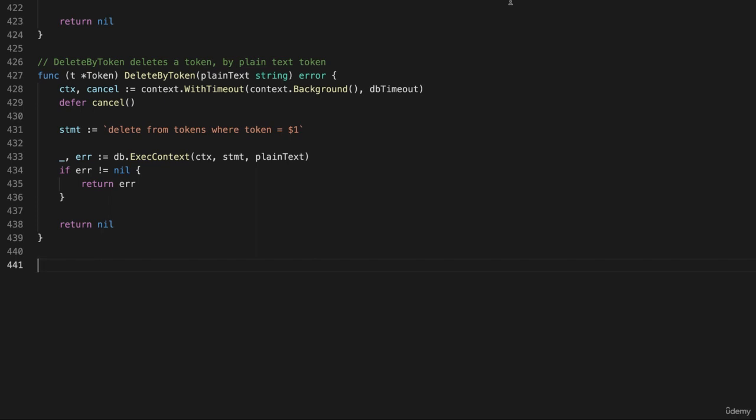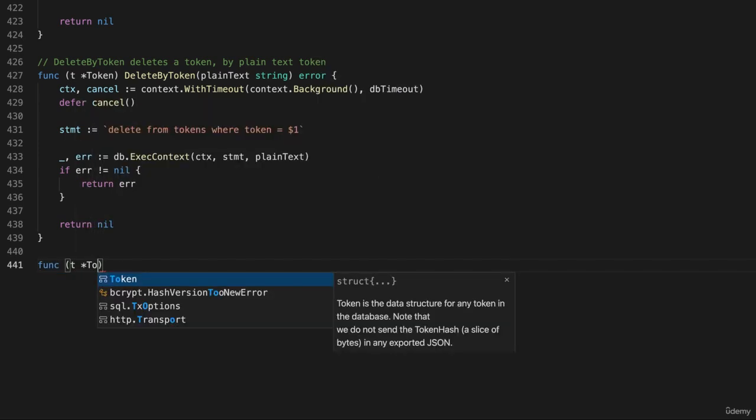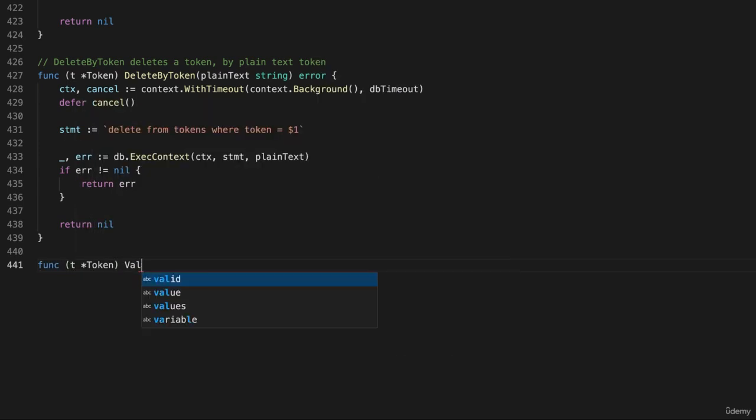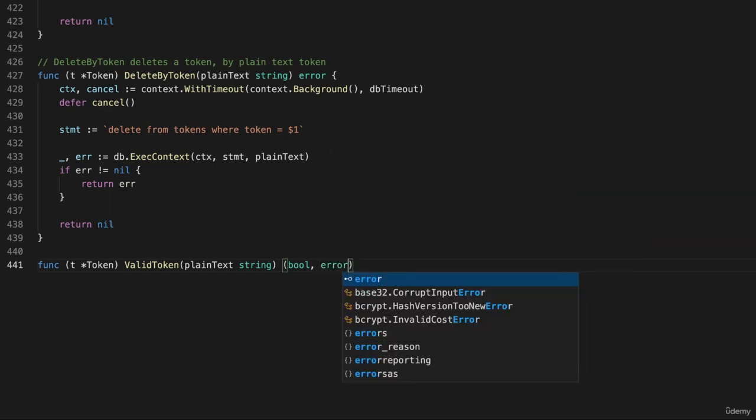So at the bottom of this file, models.go, let's just create a new function with the receiver of t pointer to Token, and we'll just call it ValidToken. And it takes one argument, which I'll call plainText, because it's the plain text version of the token. So that's a string. And this is going to return a Boolean, true if the token is valid, and false if it's not, and potentially an error as well.